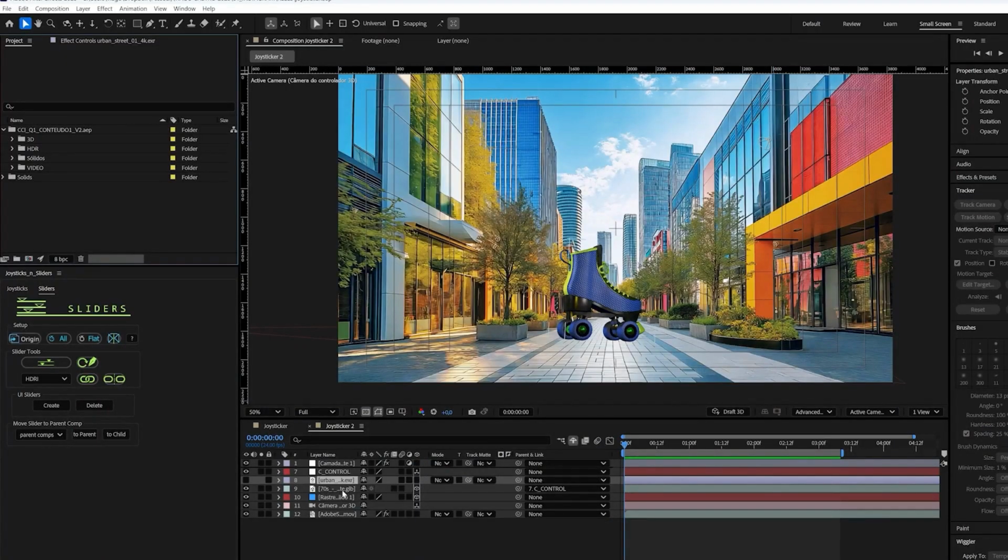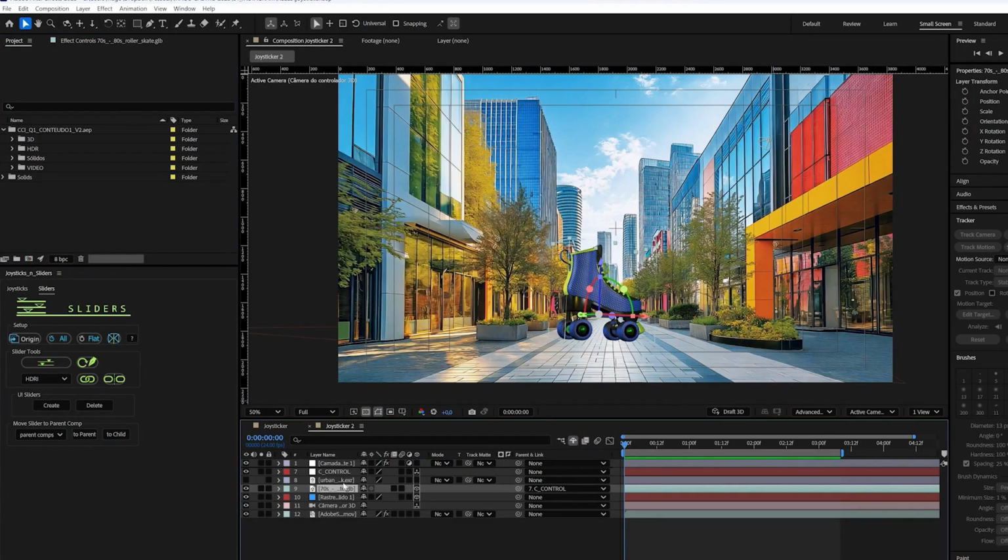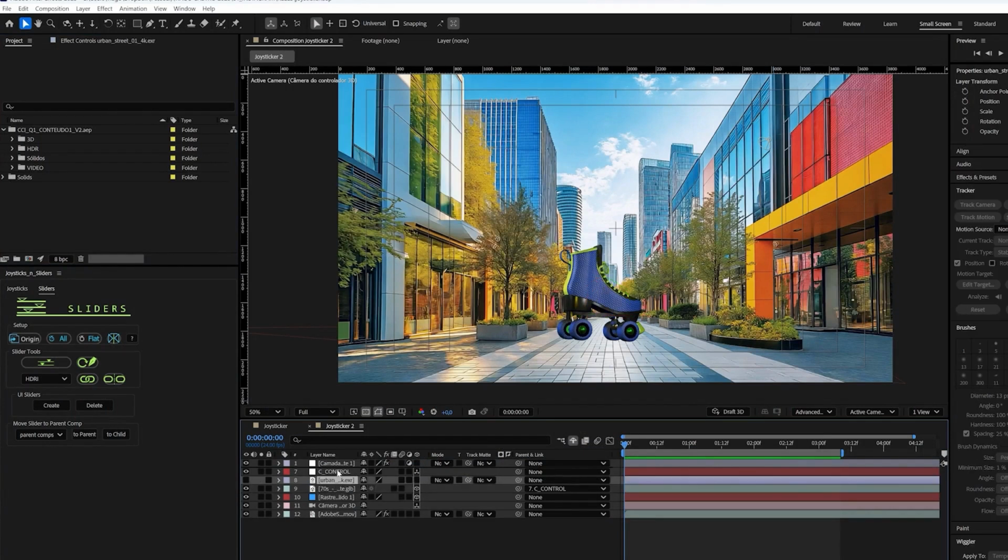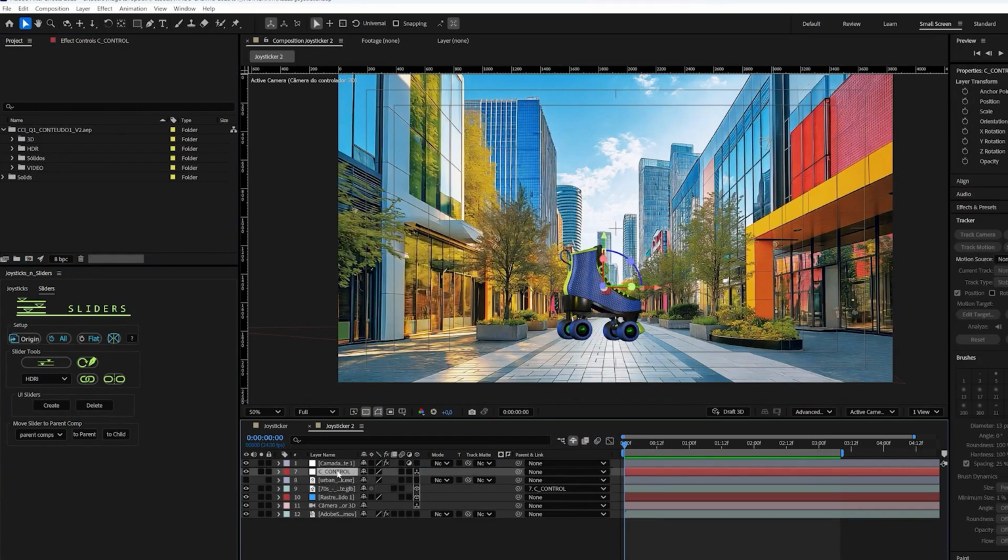So, let's get started. Here I already have my 3D object imported into the project. I also have our HDRI here on our timeline, and I created a Null to use as a controller for our 3D object. So our 3D object is linked to this Null.